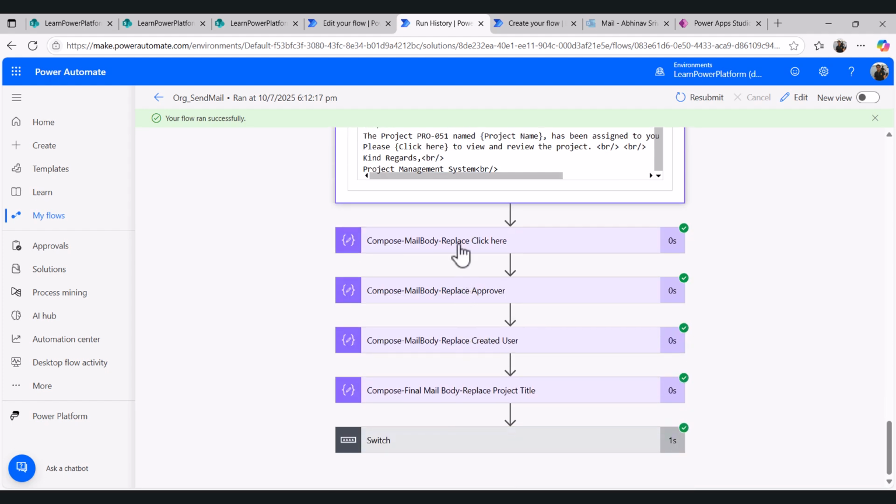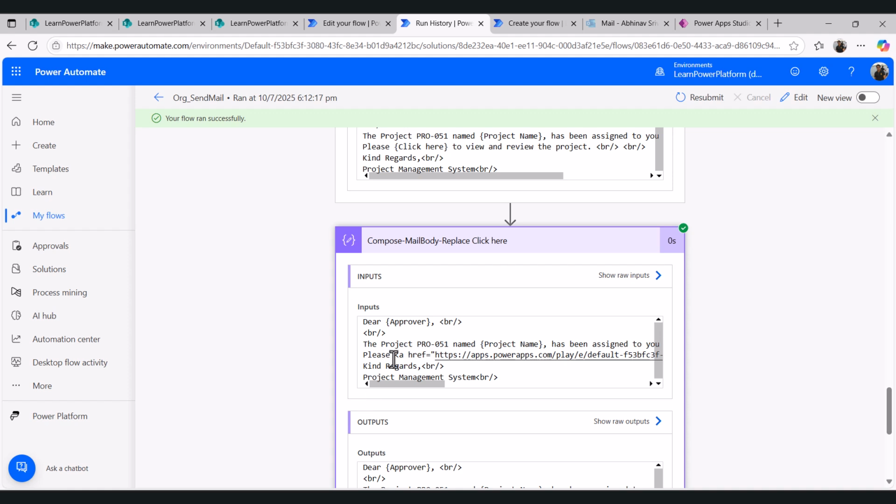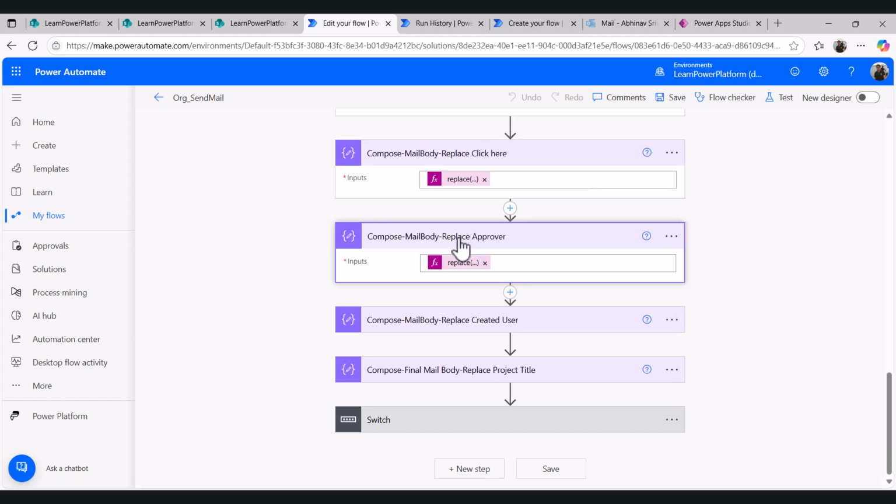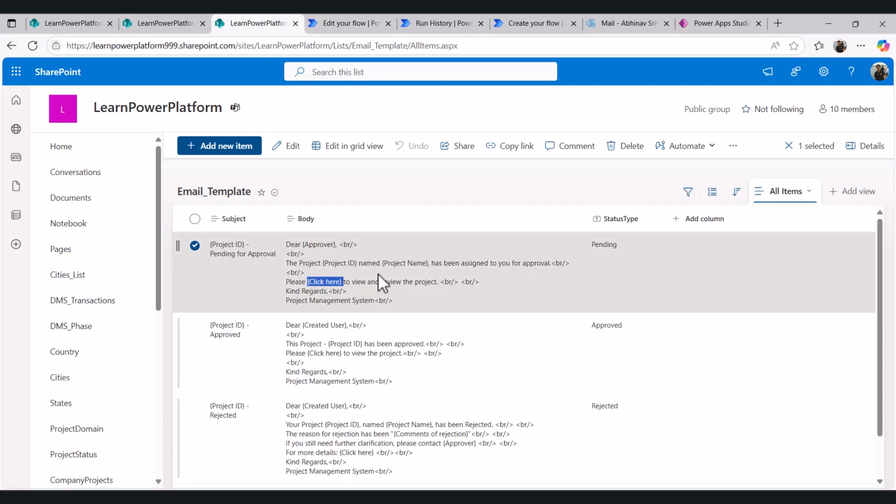Move down to compose mail body replace click here. You are seeing that this click here has been replaced with this URL: the screen name approval, screen ID equal to 51, and status equal to pending. Now we will move to the next action. The next action is replace approver. Now we will replace the approver. As you are seeing, this is the approver, right?